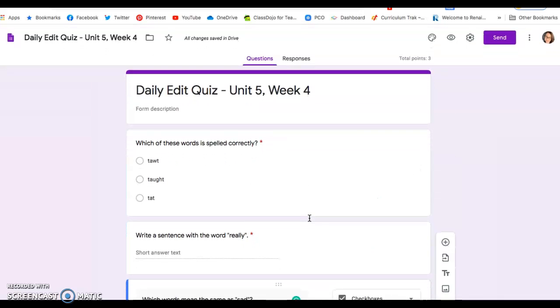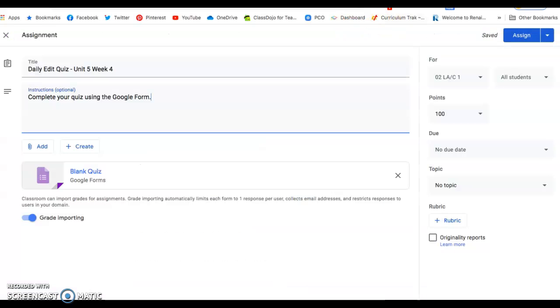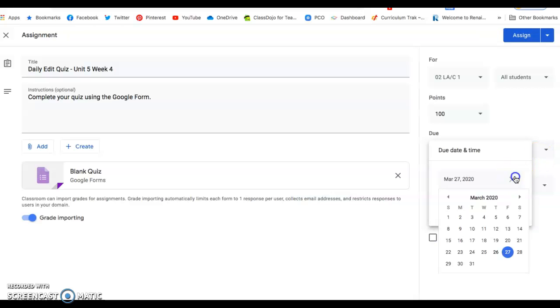Once you have created your quiz, you'll notice, make sure that it says all changes are saved in Drive, and you can go back to your assignment page. And then you can give it a due date.